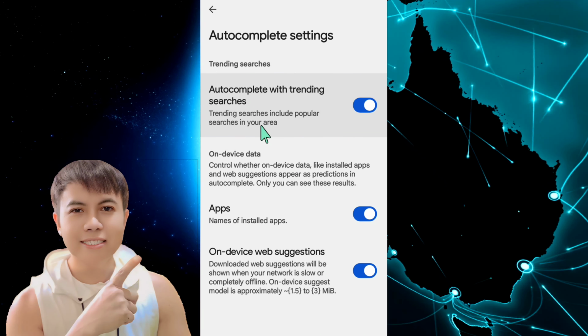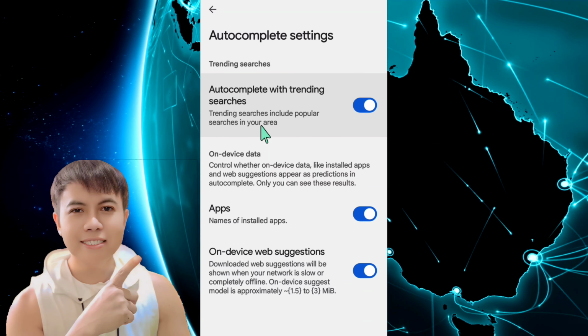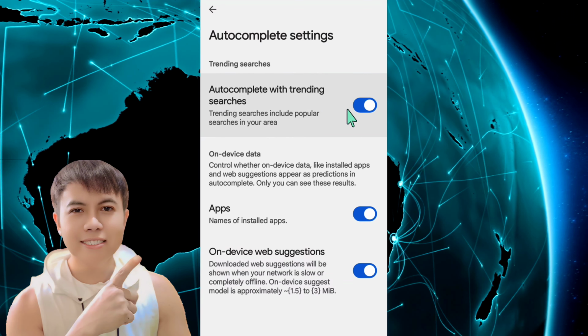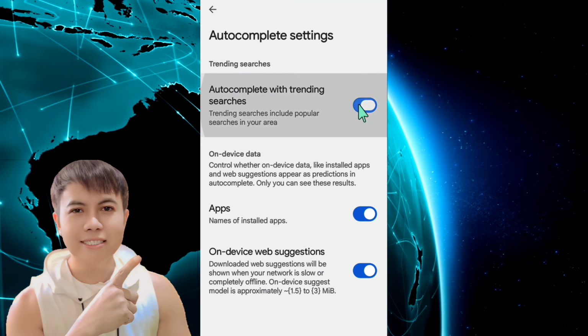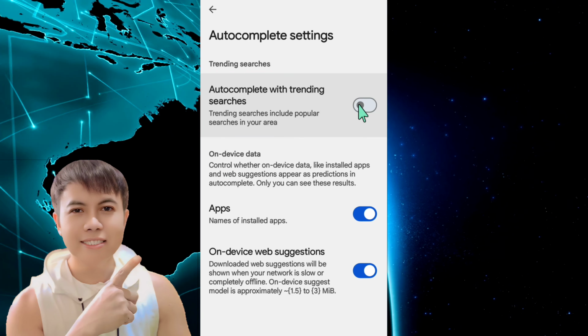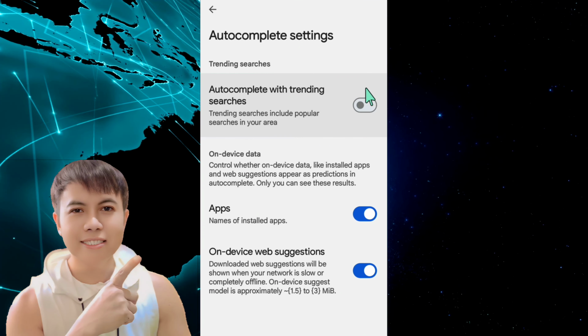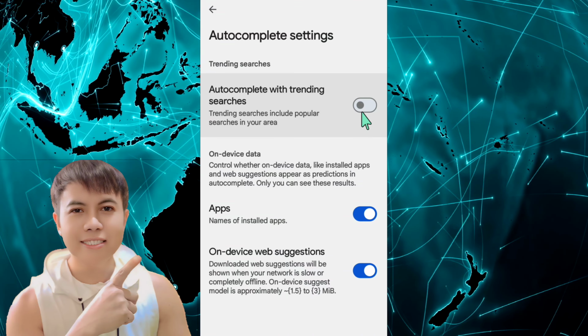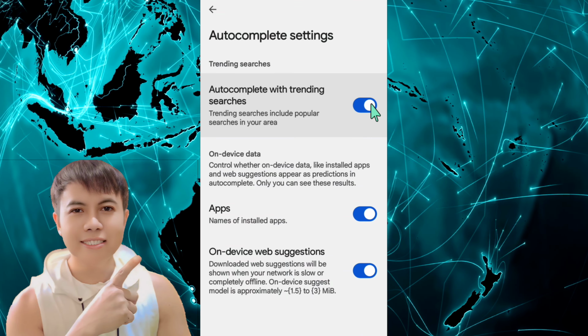If you want to turn it on or off, toggle it by clicking inside the oval one time. Toggle this button. You can see now this is grayed out, which means it is already turned off or disabled. If you want to enable it, then toggle this button.